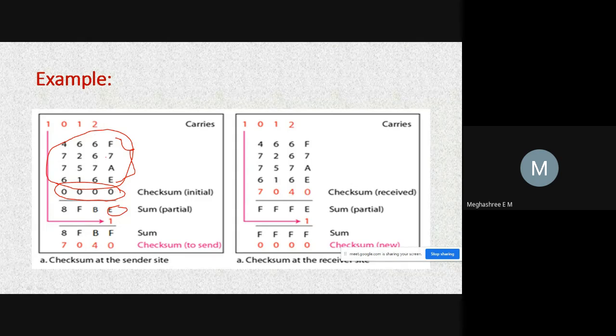In the same way you add up this column, and the answer comes to 1B. B is written here, 1 considered as carry. Again add all these values, then you will get 0F. So 0 is carry here, and F is the answer here. Again add up all the values here, that comes to 18, where 8 is written here, and 1 is considered as carry.